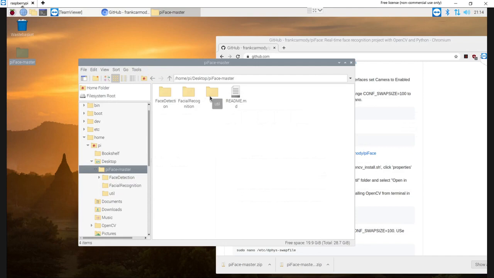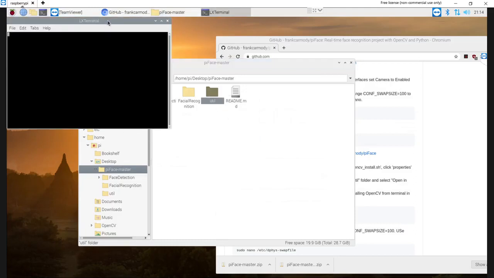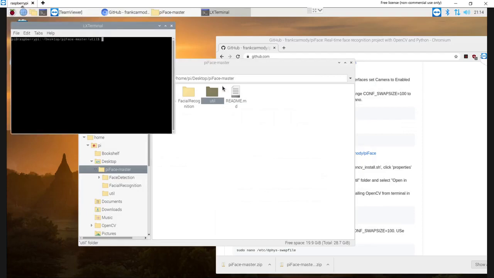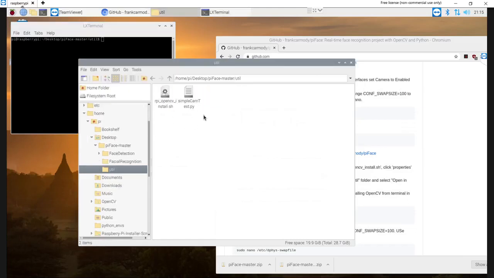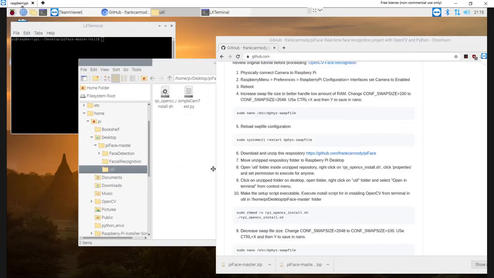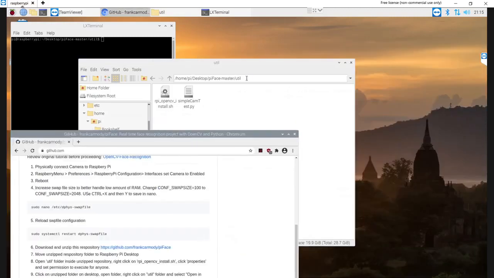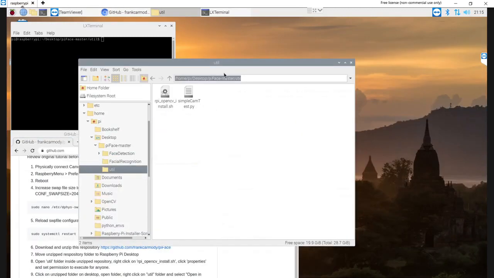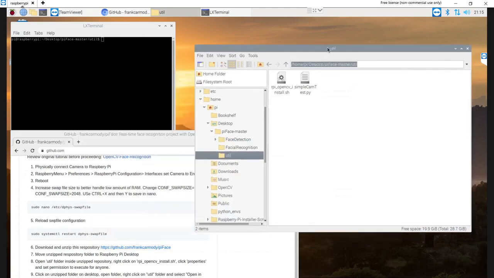But what I can do in the one that's installed in Raspberry Pi is right click on a folder and go to Open in Terminal. What that does for us is it opens a terminal at the location that we just selected. So when we right clicked on Util, notice that now I'm at the home folder for my user, desktop, piface-master, and then Util. So I'm inside of this folder. So I'm right here, all right? So that's what we need. We need to have a terminal open inside of this folder.